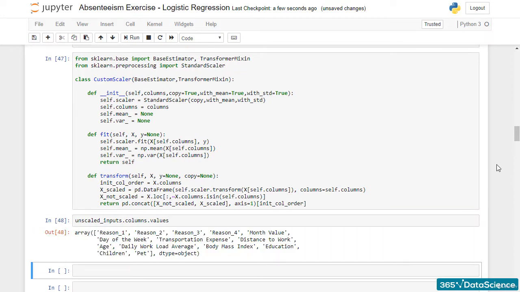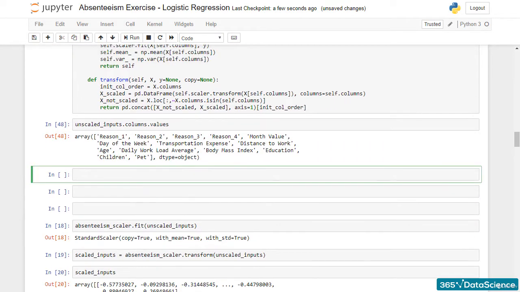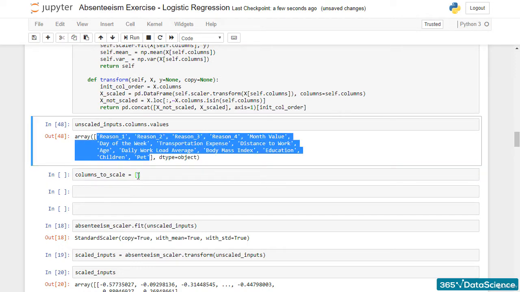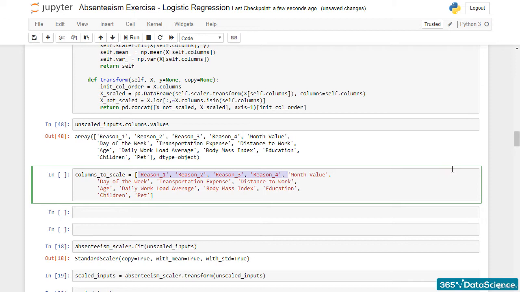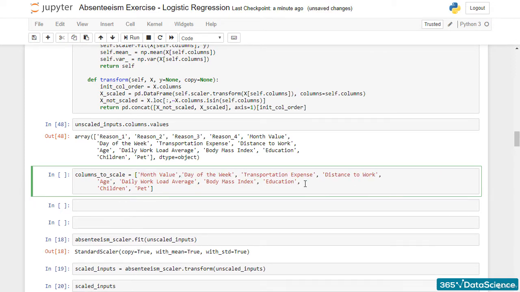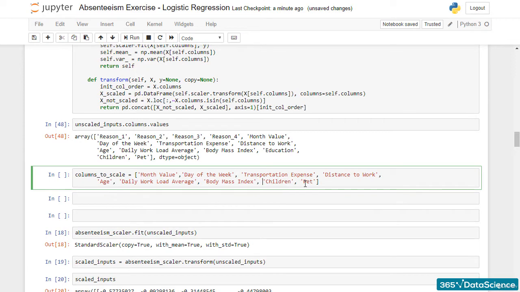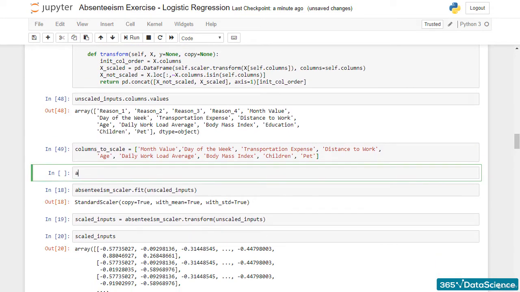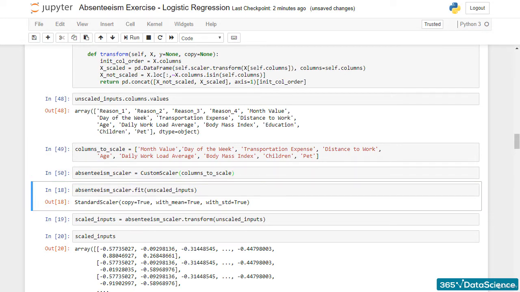Alright. Third, we will create a new variable called columns to scale that will contain the names of the features we'd like to scale. Therefore, we will omit the dummy variables from this list. Finally, we can declare the absenteeism scalar. It is equal to custom scalar of columns to scale. That's all. Nothing complicated. As before, we will write absenteeism scalar dot fit of unscaled inputs.